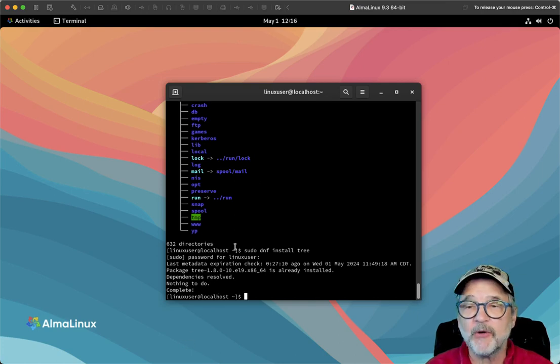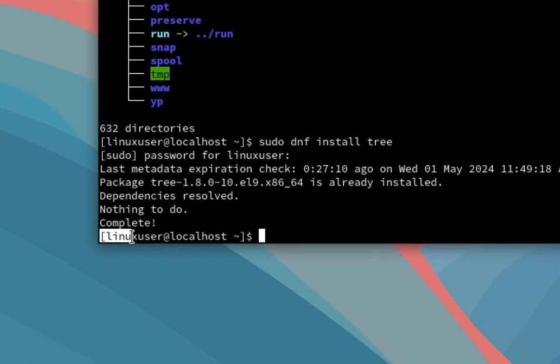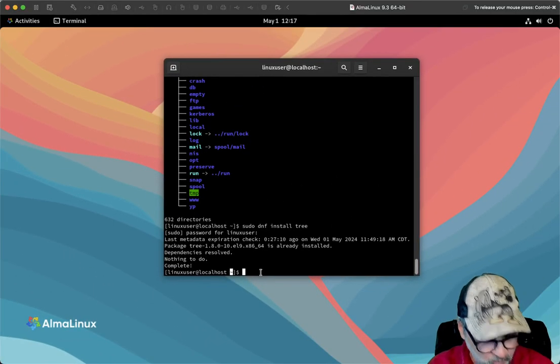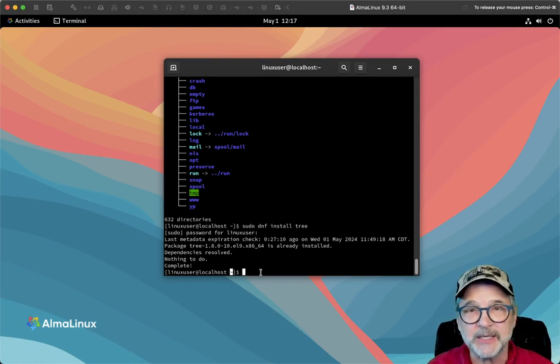Now, before we move on to the next command, I want to actually show you on this terminal. You can see that Linux user is my username. The @ sign means at, and localhost is the local host. It's the local computer that I'm currently running on. And then after that, you're going to see this little tilde. It's that little squiggly line. It's the key right to the left of the number 1 key on your keyboard, by pressing the shift key. And what that little tilde means is I'm in my home directory.